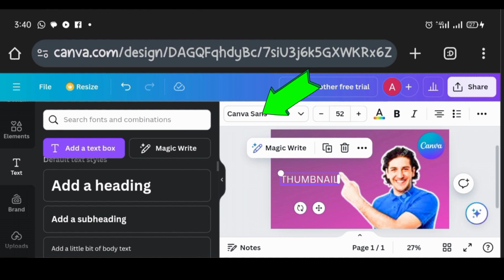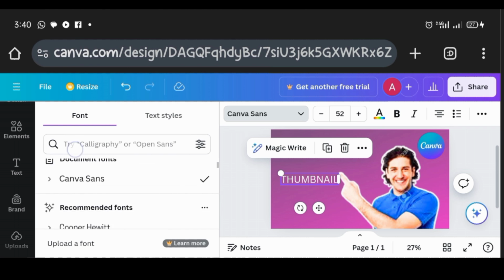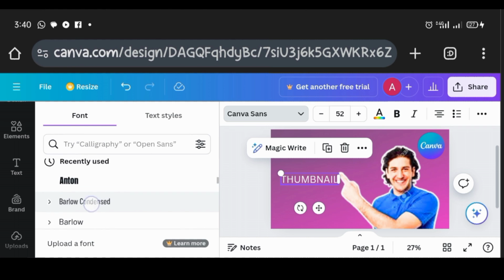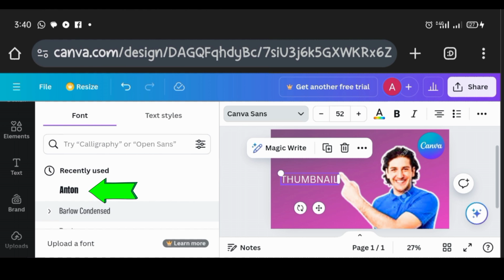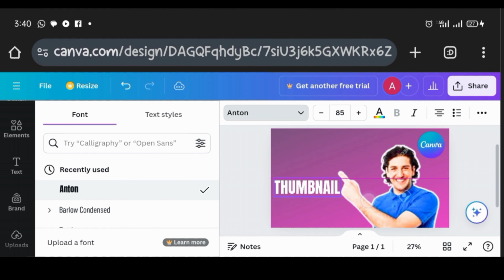At the upper side here where we're having Canva signs, that is where we're having the font types. Then I will click on it. I want to make use of Anton. Then I will need to search for it. I've used it recently, you can see. Then I click on Anton. Then I will need to increase it by dragging it. I will need to fix it somewhere here.